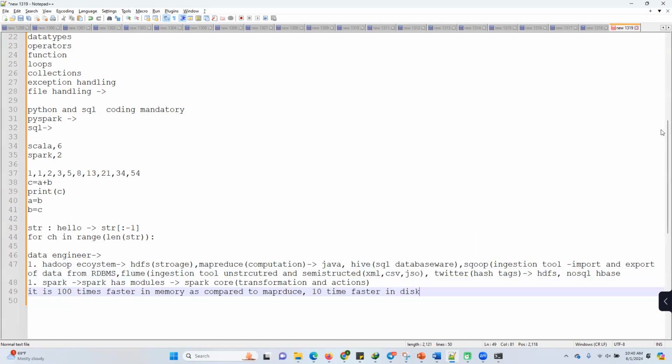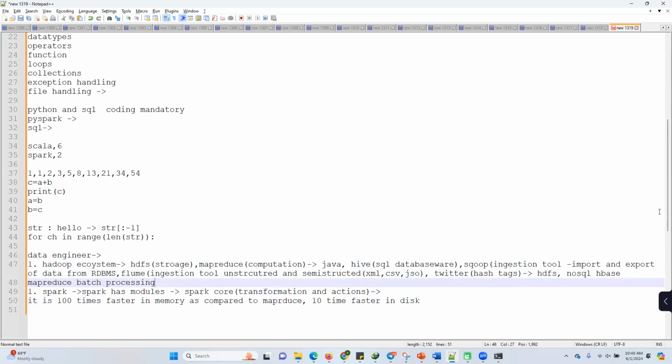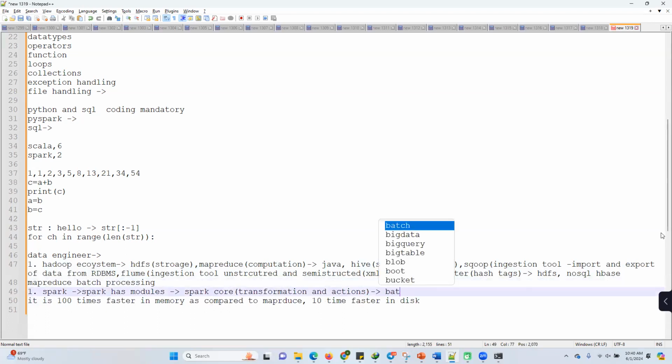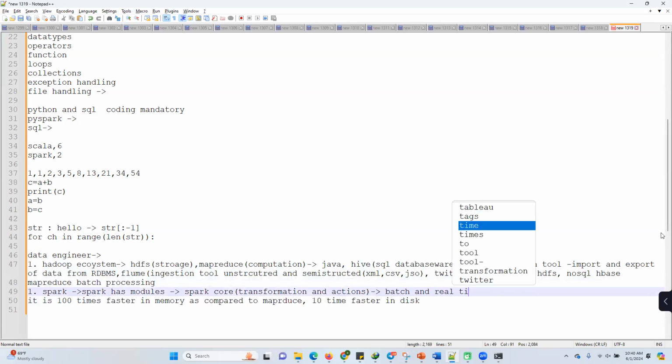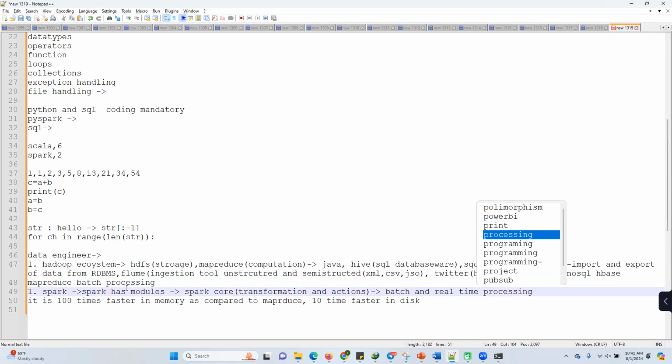So that is the reason why people are going to use Spark, because Hadoop MapReduce is batch processing only. Sorry, I had written here, this is only batch processing. So MapReduce is batch processing only, but Spark is batch and real-time both.